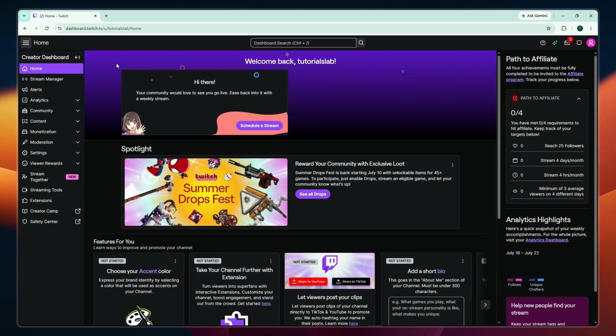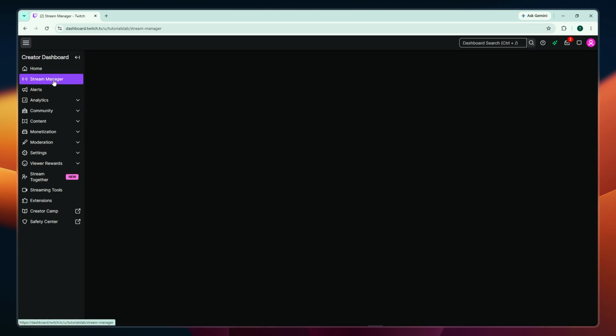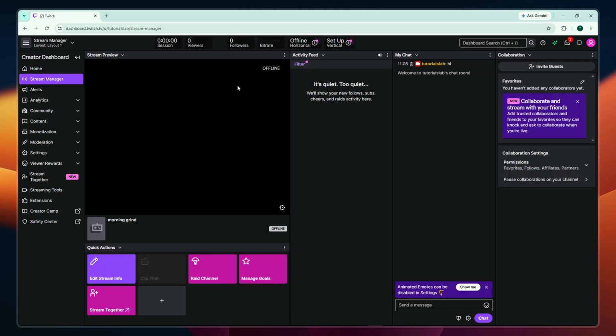In the left sidebar, click on Stream Manager. This section gives you access to multiple streaming tools and panels. At the top, you'll see options like Stream Preview, Activity Feed, My Chat, and Collaboration. Each option has 3 dotted lines next to it, which opens additional settings for that particular panel.